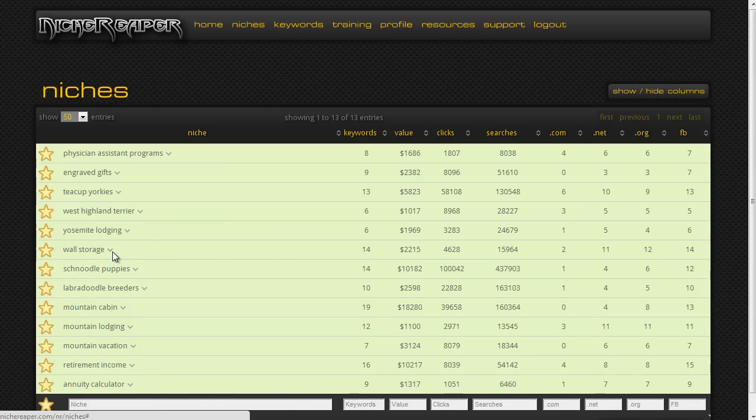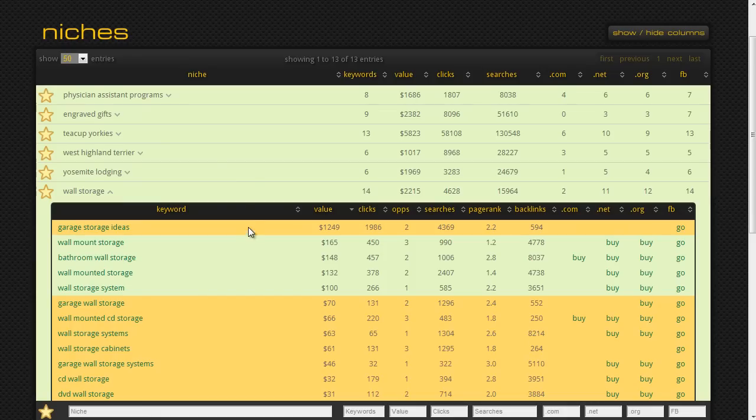Let's have a look at the next one, wall storage. Again, this is a pretty big niche. We've got four great keywords to go straight after. Wall storage system.org is probably what I'd go for as the main domain, and then build these out as posts with my articles using the keywords for backlinks. And again, I can dominate this niche because I'm interlinking all these keywords that are grouped keywords, they're part of the niche, and I'm building a real niche authority site.